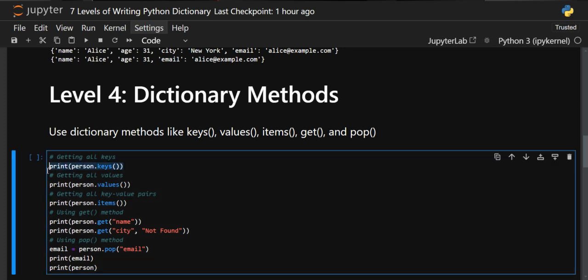Now, there is a method called keys. When you use this method on your dictionary object, it is going to return all your keys, the names of all your keys. Then there is the values method. If you apply it on your dictionary object, it will return all the values of your keys present in your dictionary person.